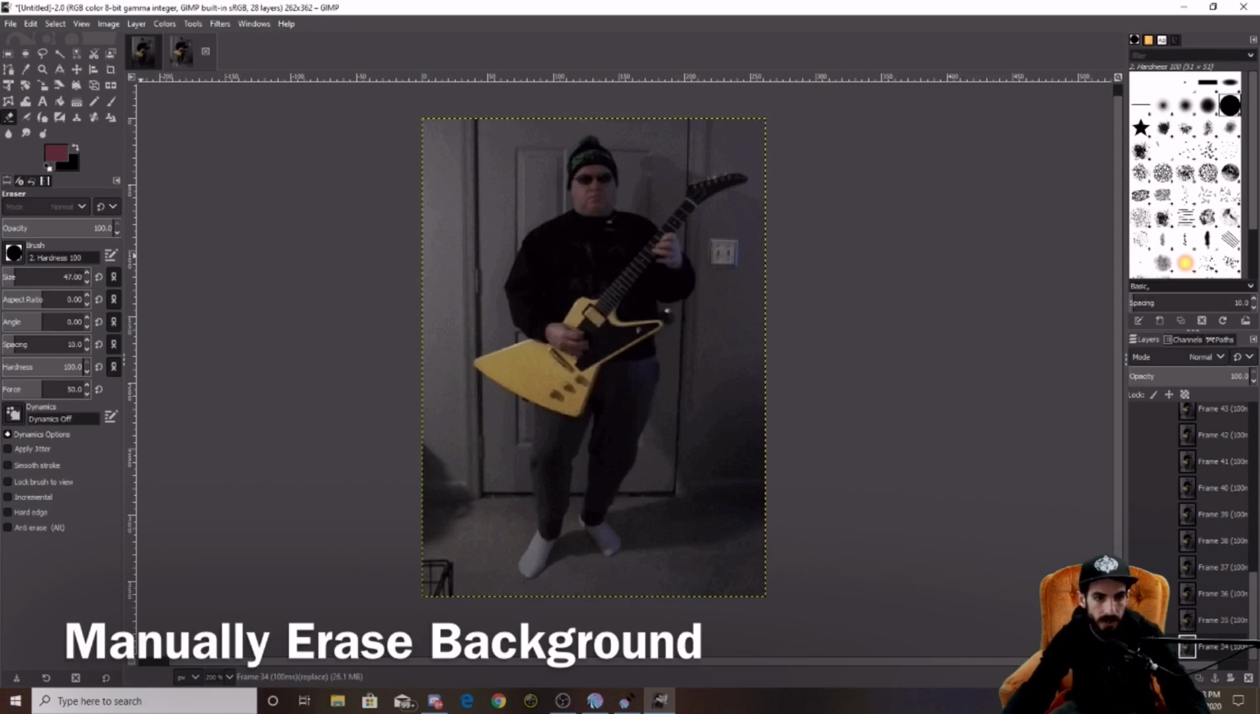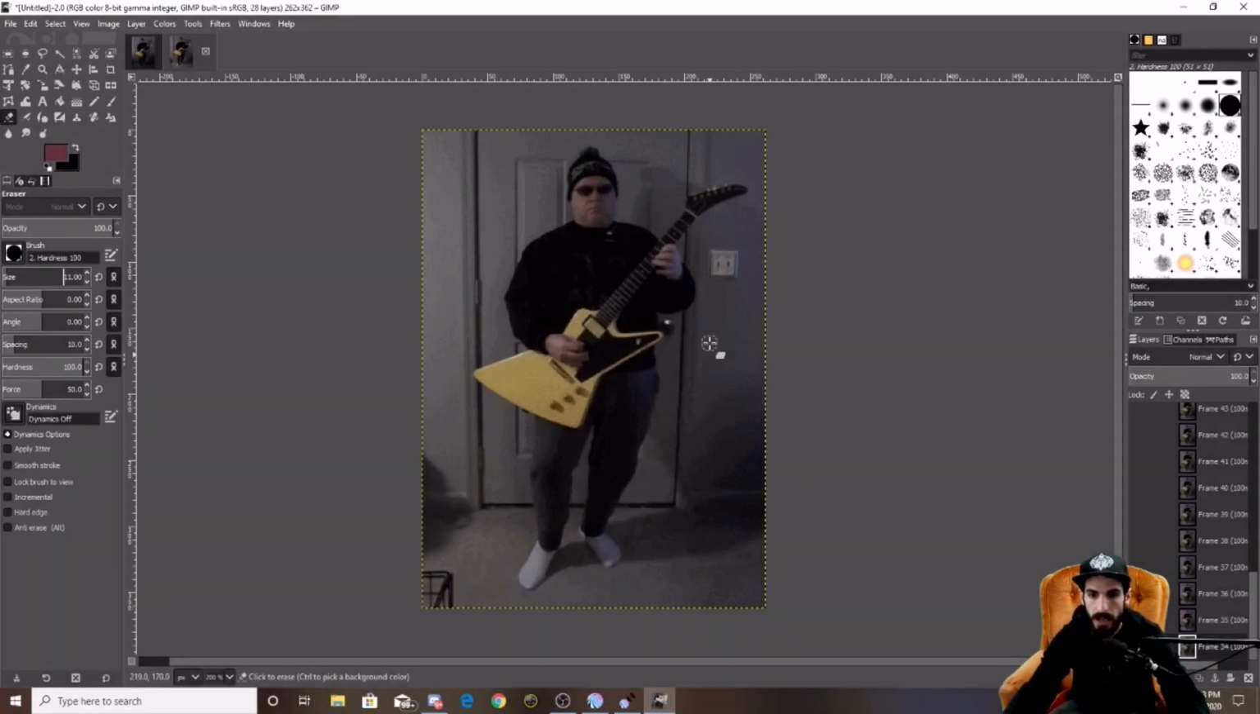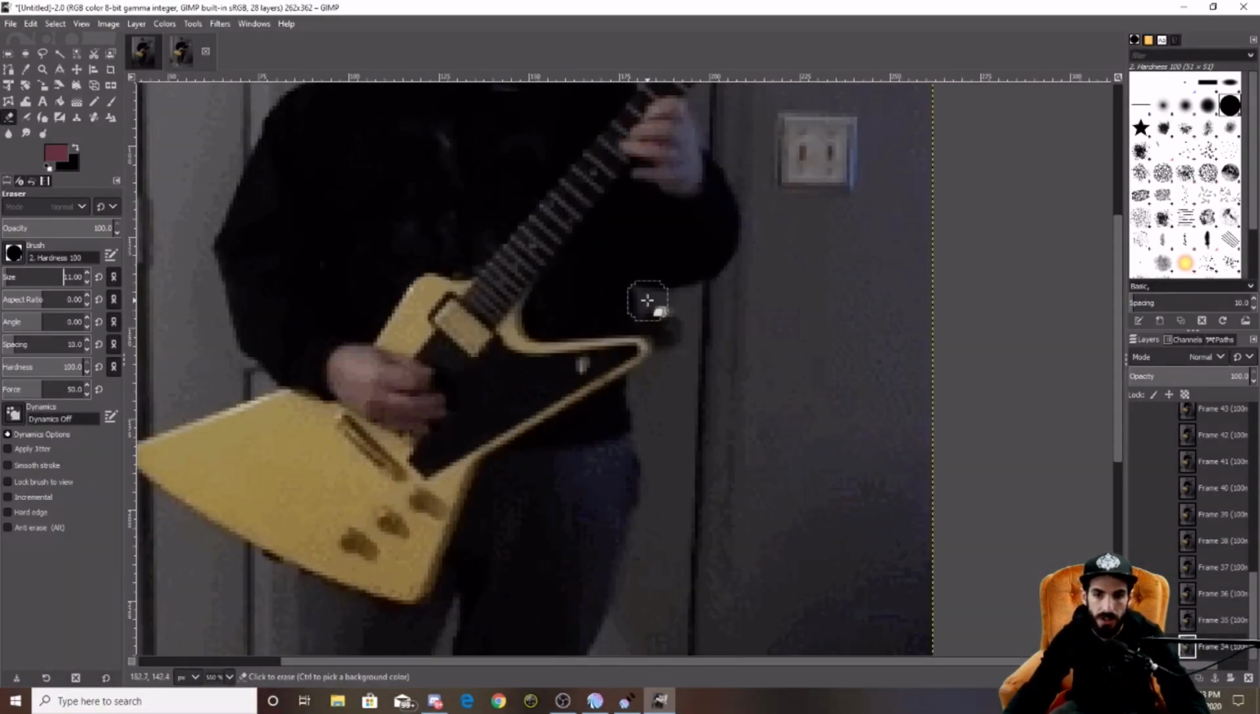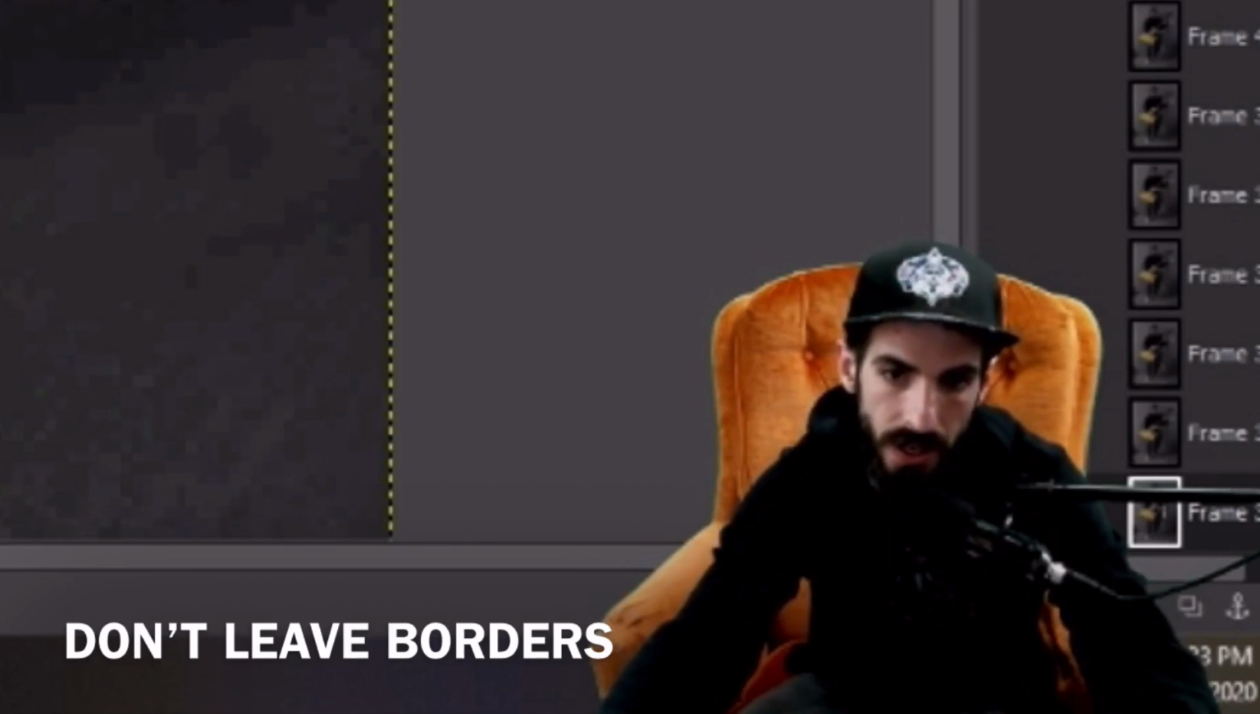going to zoom in and start doing the real work of deleting the background off of every frame. And some pictures are easier than others and some are harder. But you basically just want to go in. And one thing to remember is that it's always better to erase a little too much than it is too little.